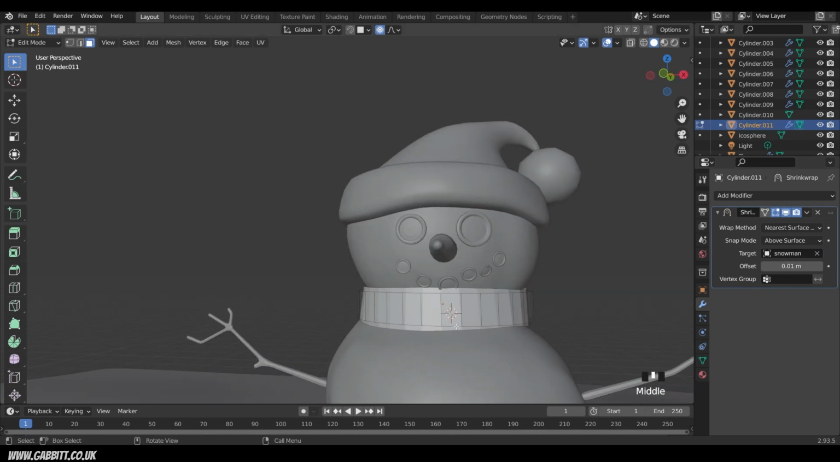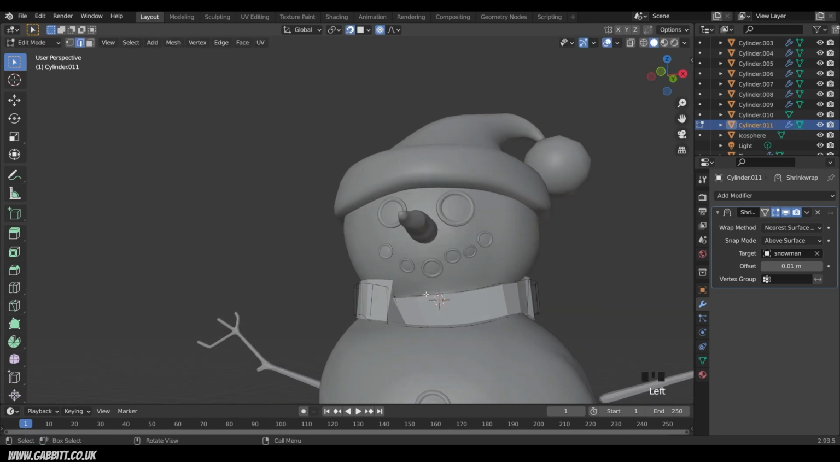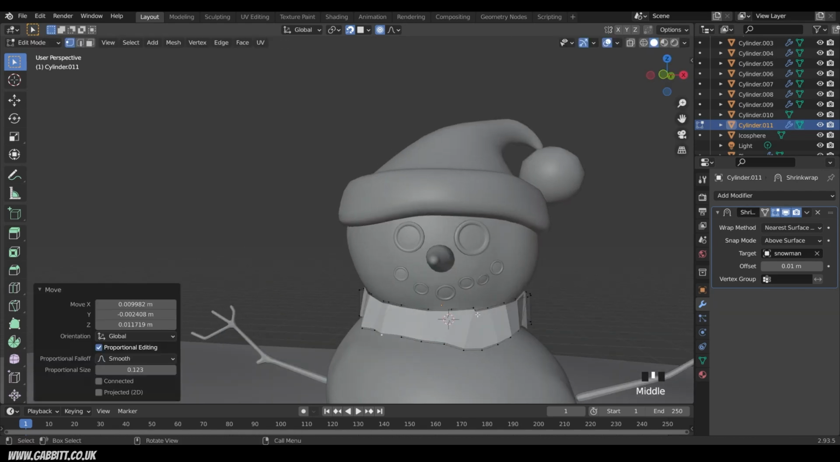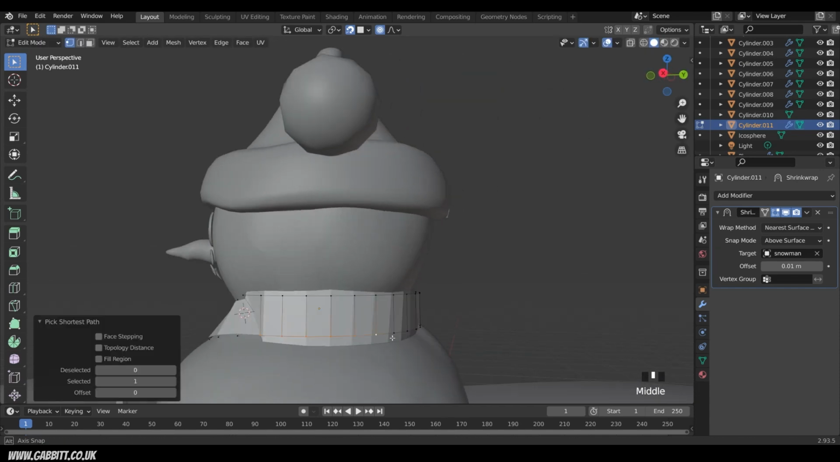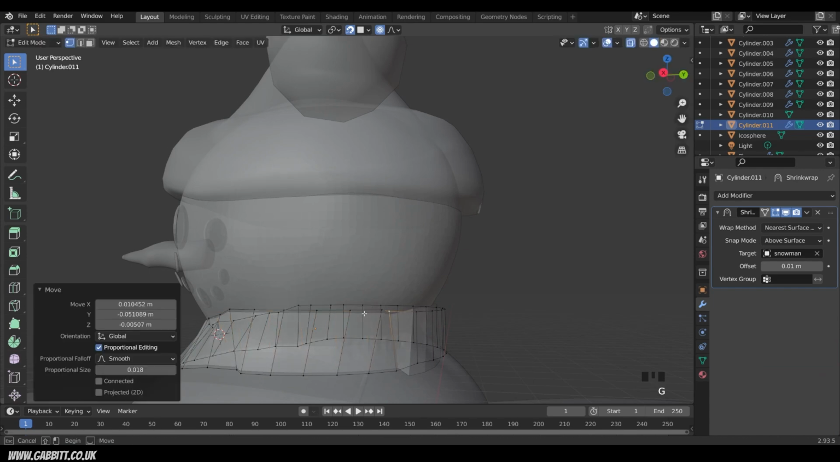I'll probably want to adapt some of these, so into edge mode, G to grab, with proportional edit on, and snapping on. So G to grab, and notice how that jumped quite a lot when I turn the snapping on. So you might want to move them by vertices instead of edges. You can also select a few at a time, but just be careful it doesn't go around the corner because the snapping doesn't quite work.